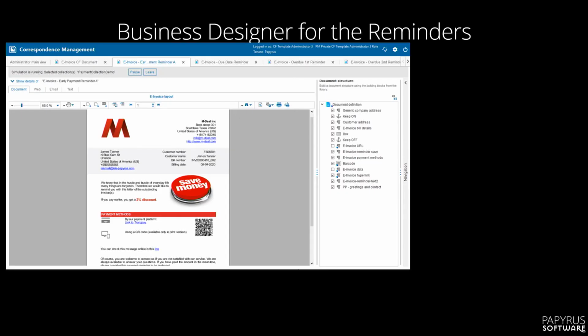But of course, this is only the process for invoices. We were mentioning that one of our benefits is the automatization of the whole collection process. And how can we do that? We can do that with the automated reminders that right now are created with the use of Business Designer, of course. So here we see how our reminders will look, which looks really nice.